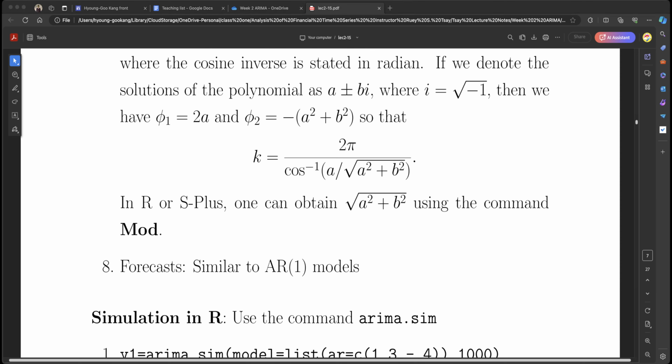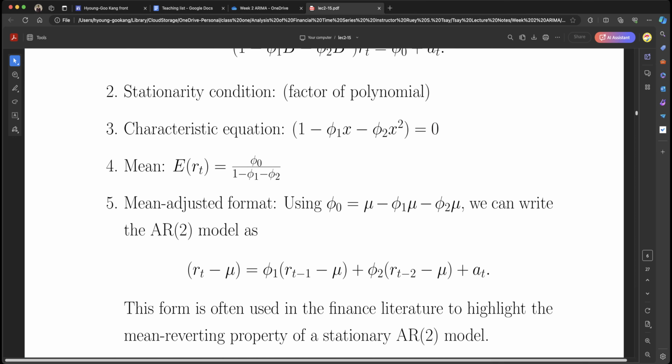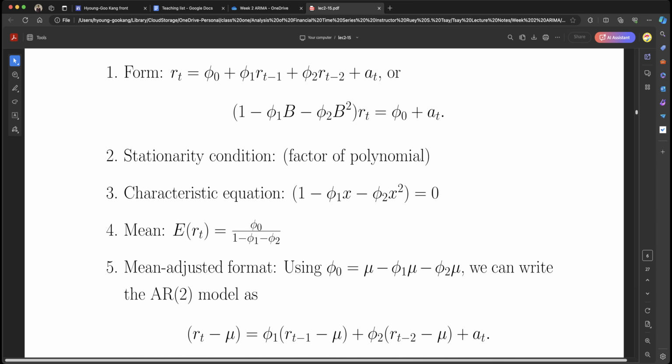Forecasting is similar to the AR model. For this part, we need a small explanation. I skip the characteristic function part. If phi_2 is 0, then it becomes the AR(1) process, right? Then we know phi_1 should be less than 1, which means that the solution of this equation should be greater than 1 in absolute value. We can then generalize that argument. We have a second order because it's the AR(2) model, so the solutions of this should all be greater than 1 in absolute value.